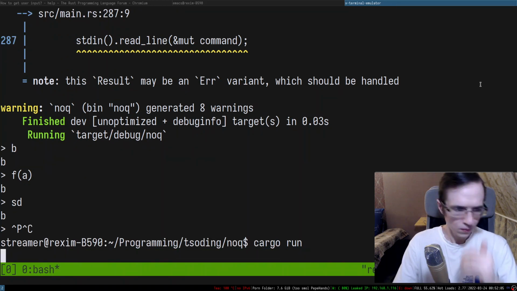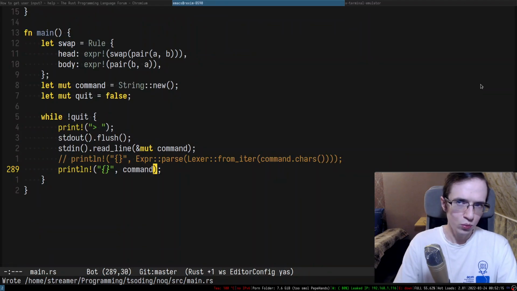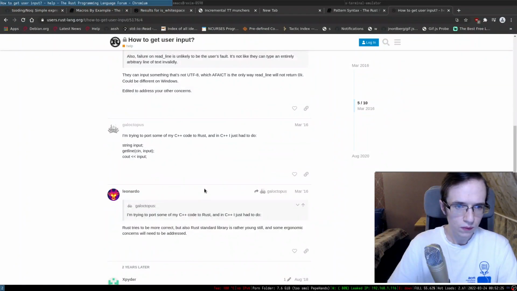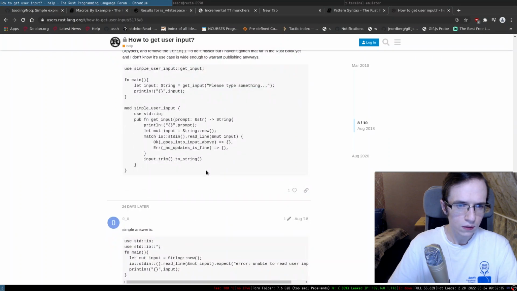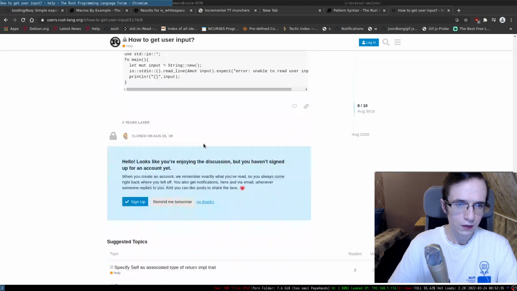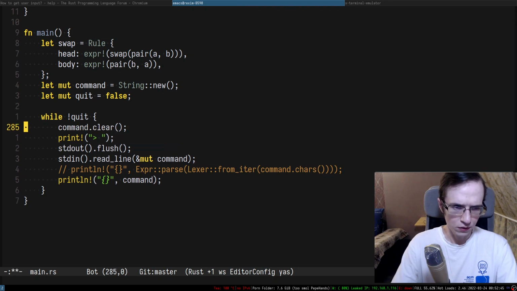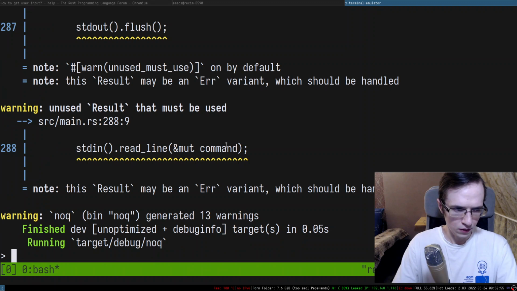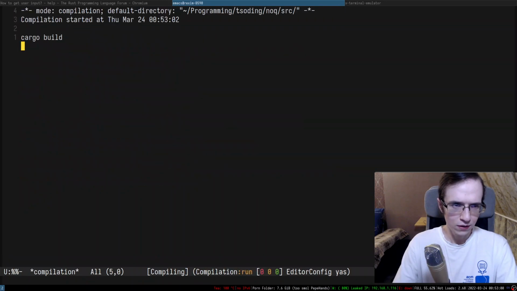So let me see. So this is the input. Maybe it has something to do with new lines, but I'm not 100% sure. Get input string. I have a feeling that I have to clean the command. I have a feeling that I have to do that every time. Is it clear or is it not? I don't remember actually, but the compiler will tell me. Okay, so it does work. But that's really strange because it works without that stuff.